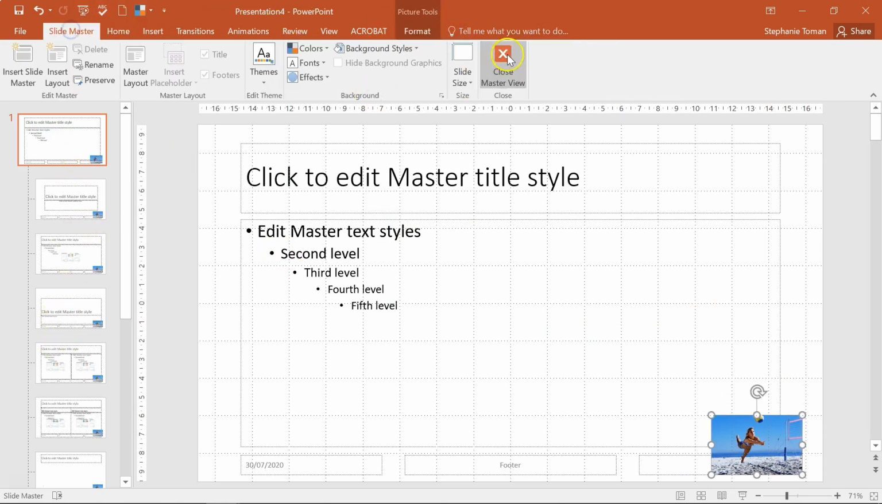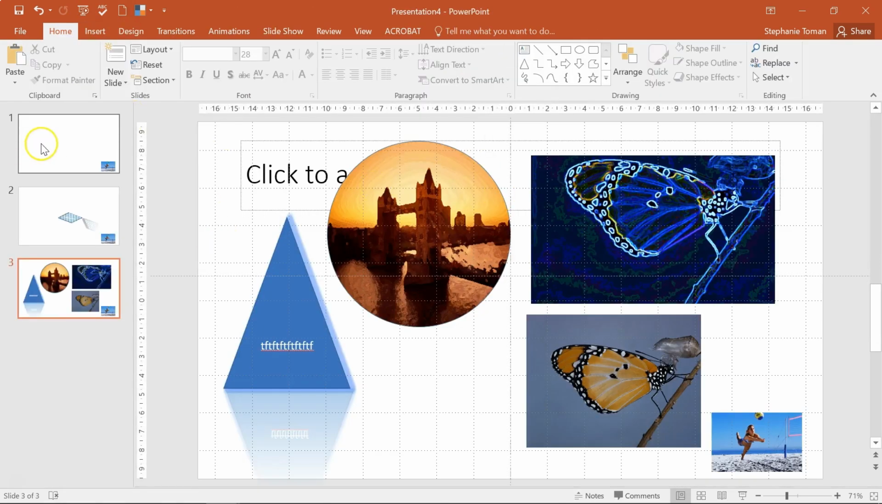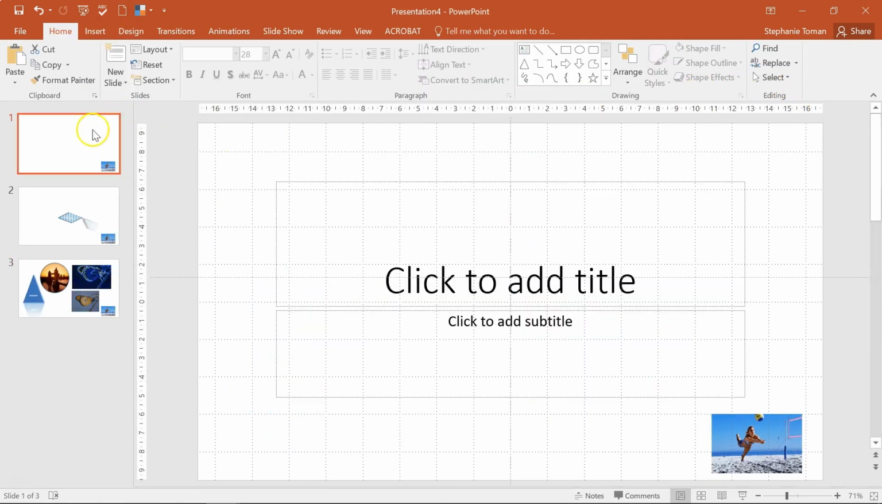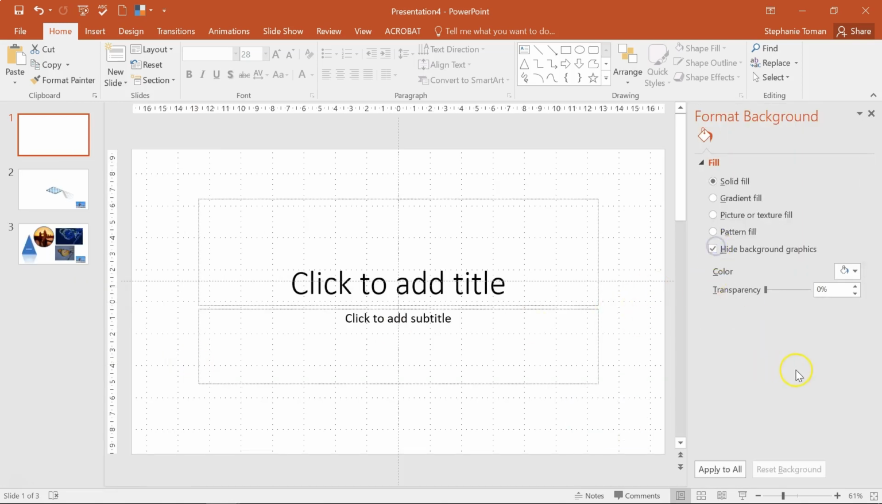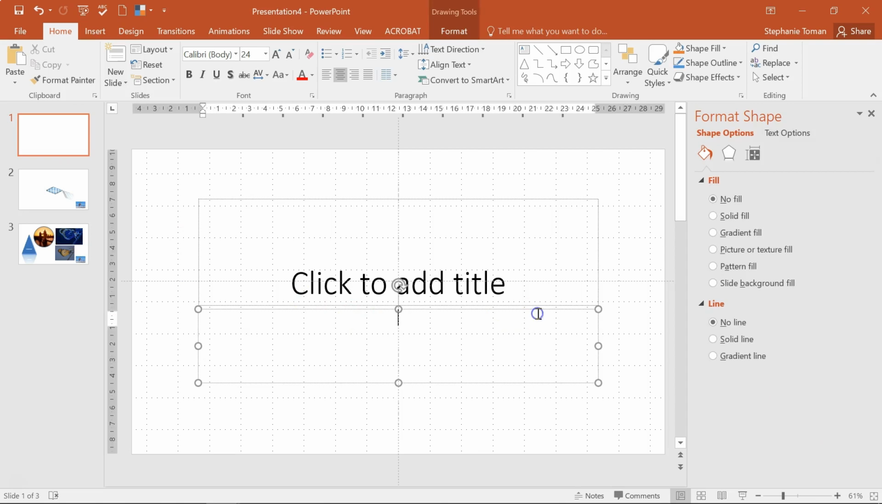Then when you close your slide master and you've got it on your top one, you can right click, go to format background and click hide graphic. You can see it disappear, you can see it come back, and you can hide the graphic so that it doesn't come on the first slide, because you really don't need a logo or something else on your introductory slide.